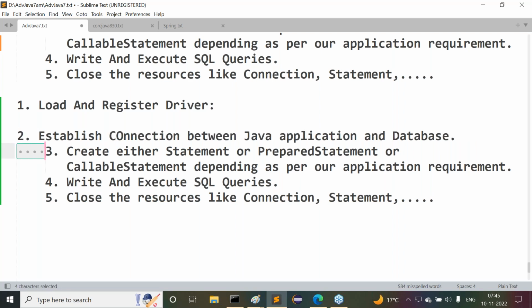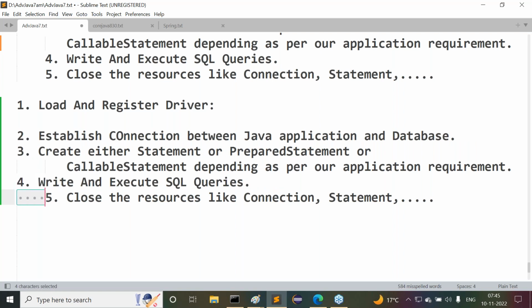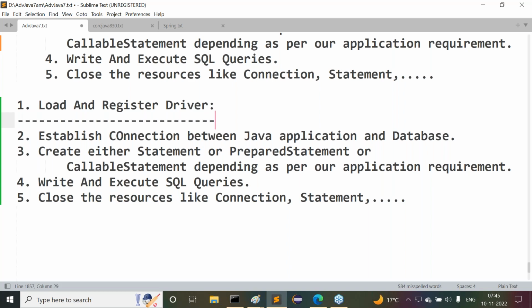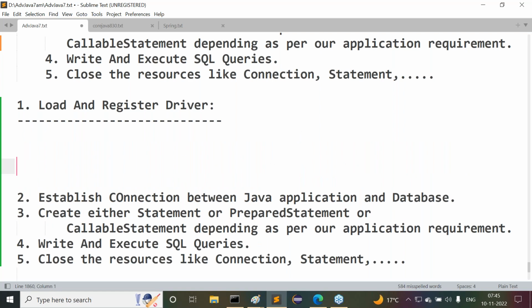Guys, observe carefully, all of you. Once again I'm asking you, this is again an interview question asked outside. Interviewers are asking this question. Tell me what exactly are the steps we require to interact with the database from Java applications. Interviewers may ask this question fundamentally. Then what is your answer? Overall, 5 steps exist. What are the 5 steps overall?